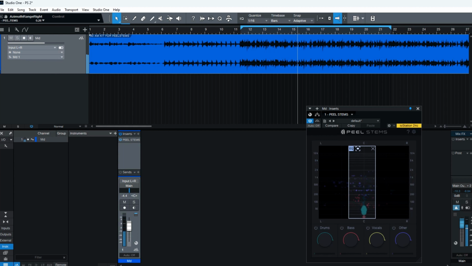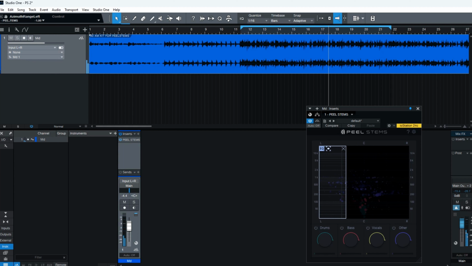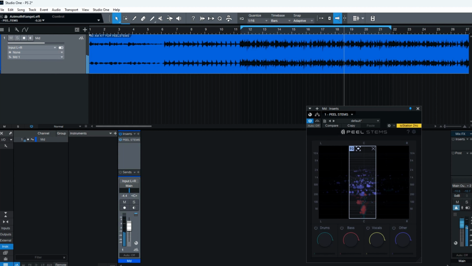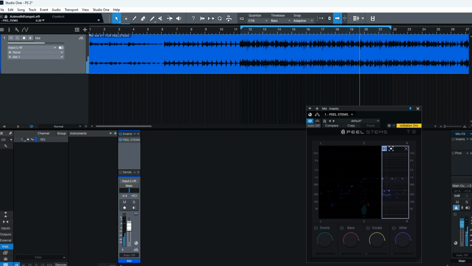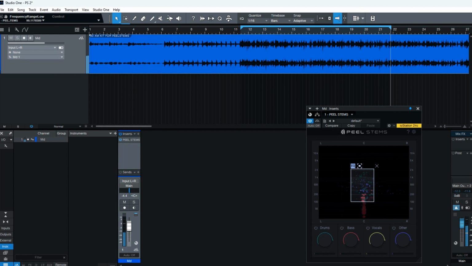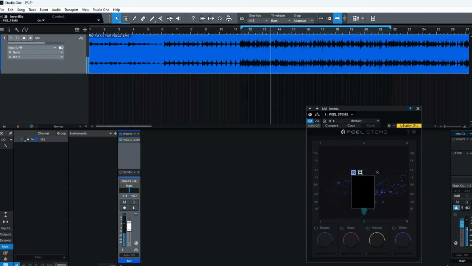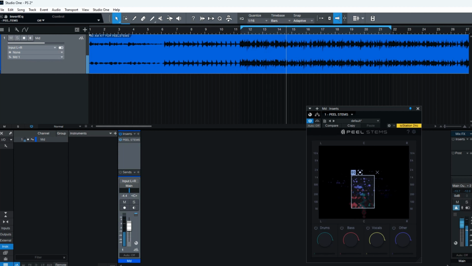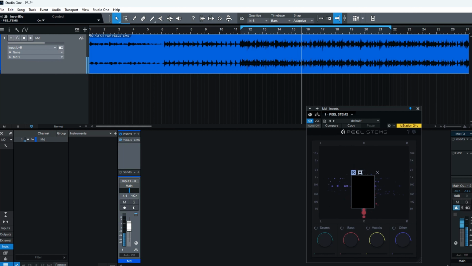You can isolate the center, left side, right side, and any other selected frequency ranges. By using the invert button, you can separate the audio within the focus window from the audio outside it, and vice versa.